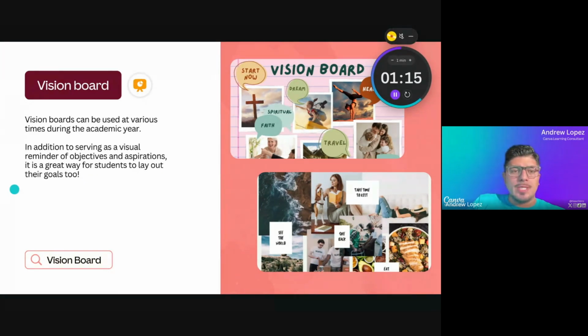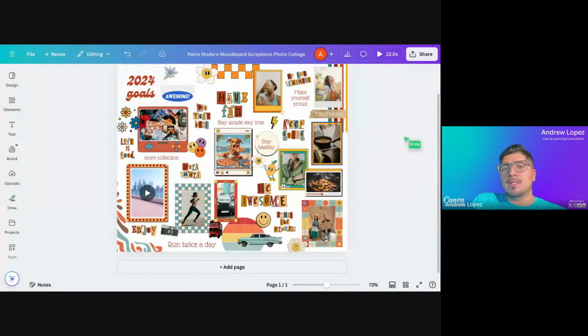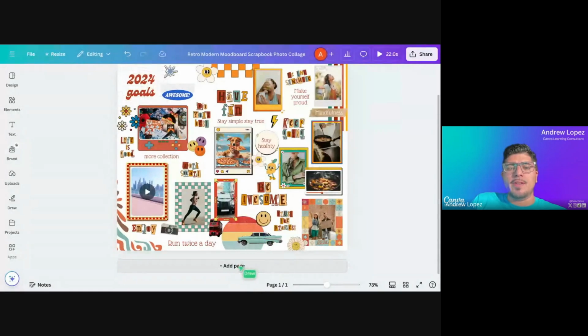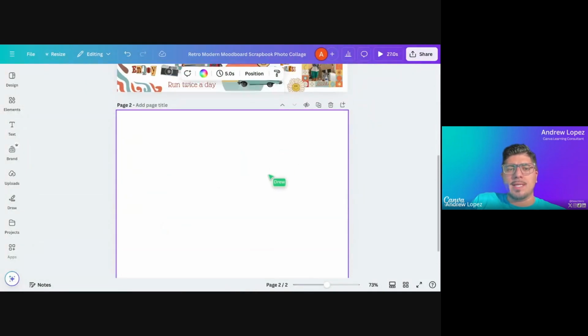I see a good question in the chat. I'm going to go ahead and show you that while you all still are playing around with the vision board. Someone asked if they add another page to their design, how do they add a new template? So if you added another page, like this here.